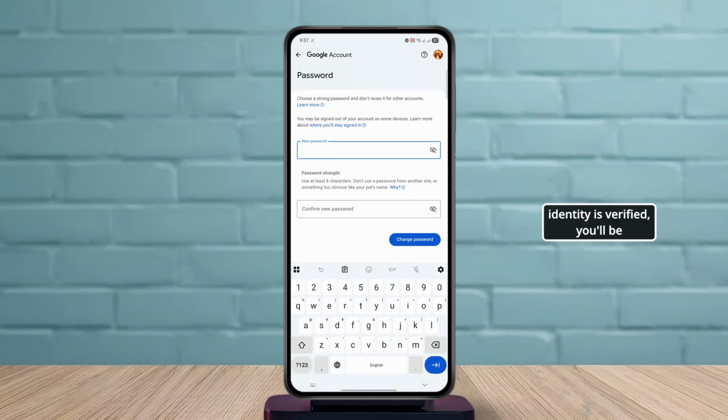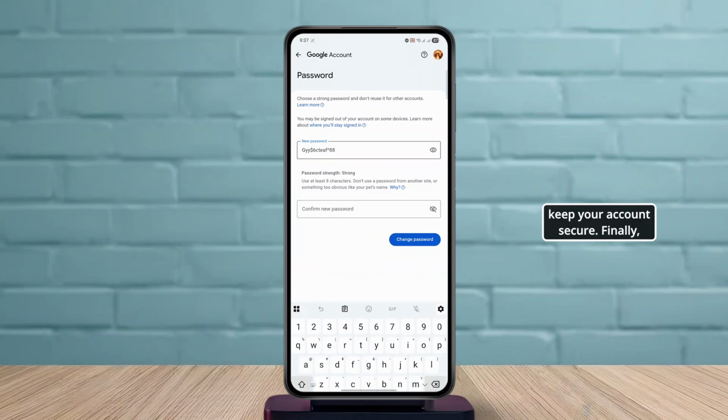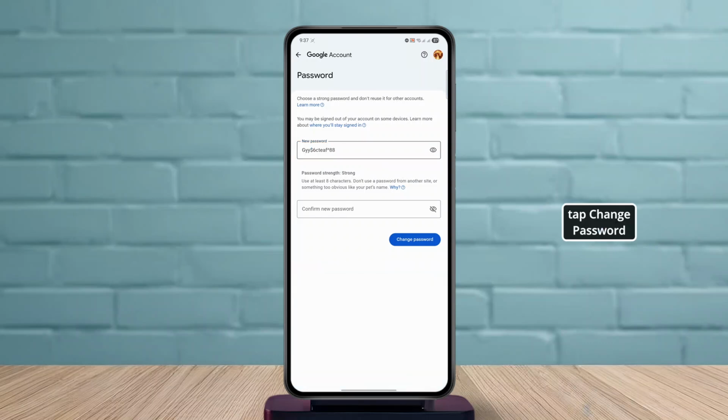Once your identity is verified, you'll be taken to the password change screen. From here, type in your new password. Make sure it includes a mix of uppercase and lowercase letters, numbers, and symbols to keep your account secure. Finally, tap Change Password to save your new password, and you're all set. That's how you update your Google account password on Android.